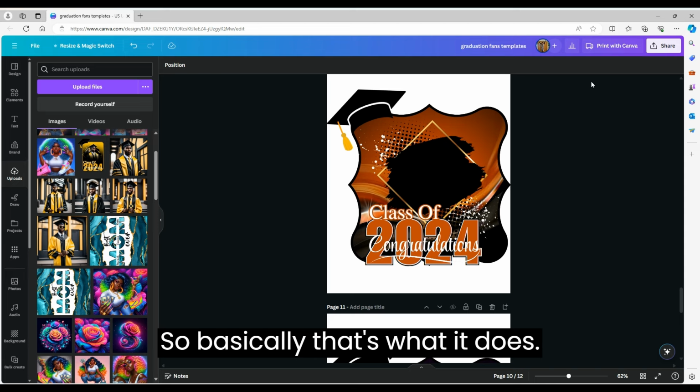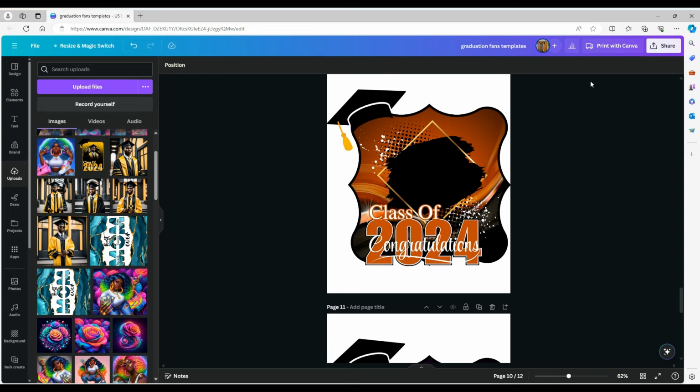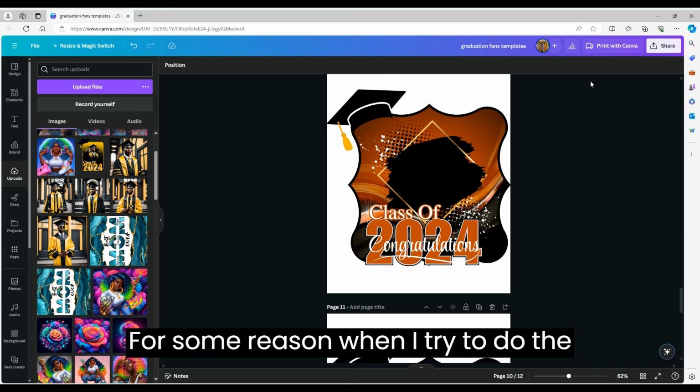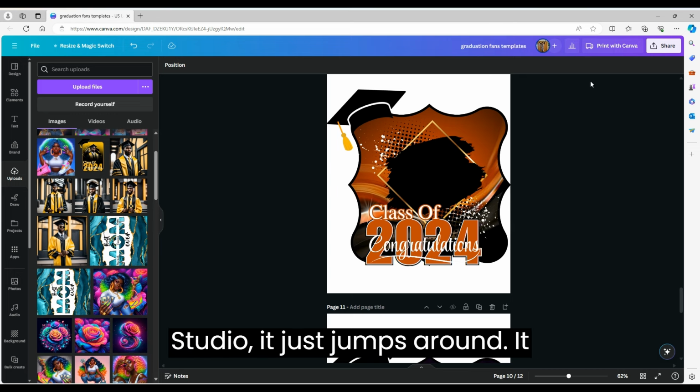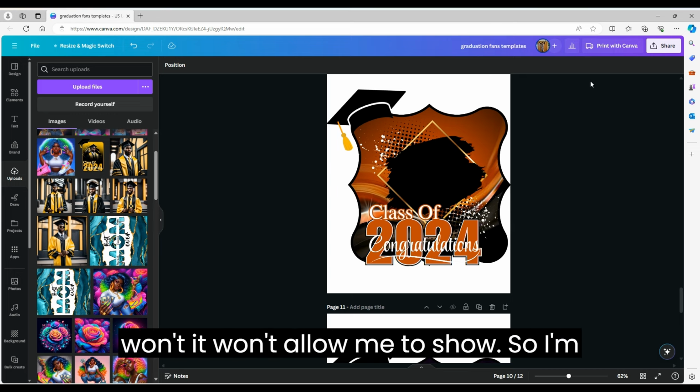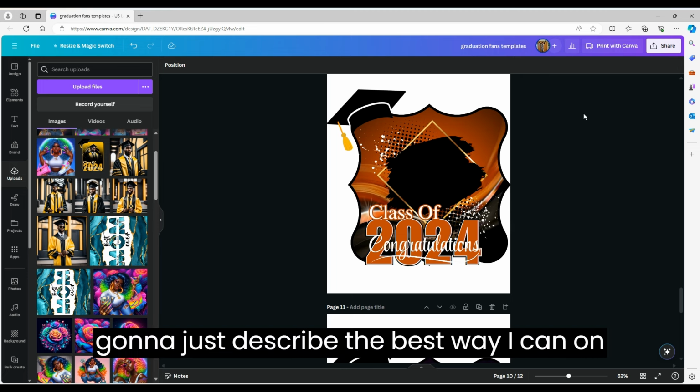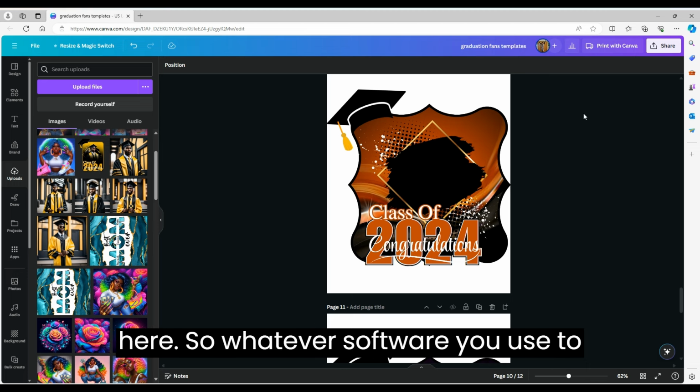So basically that's what it does. For some reason, when I tried to screen record to show Silhouette Studio, it just jumps around. It won't allow me to show it. So I'm just going to describe it the best way I can on here.